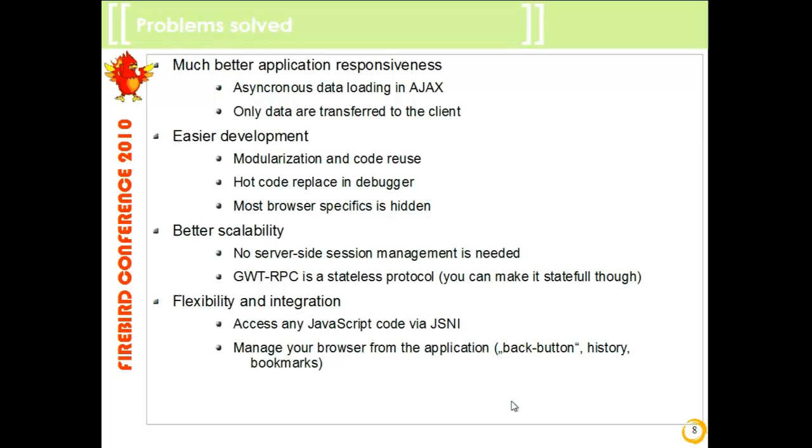On the development side, we were able to create every component. Each widget is a separate component that is implemented in a modular fashion, and during the development we were able to use the hot code replace in the debugger, which improves the development significantly.